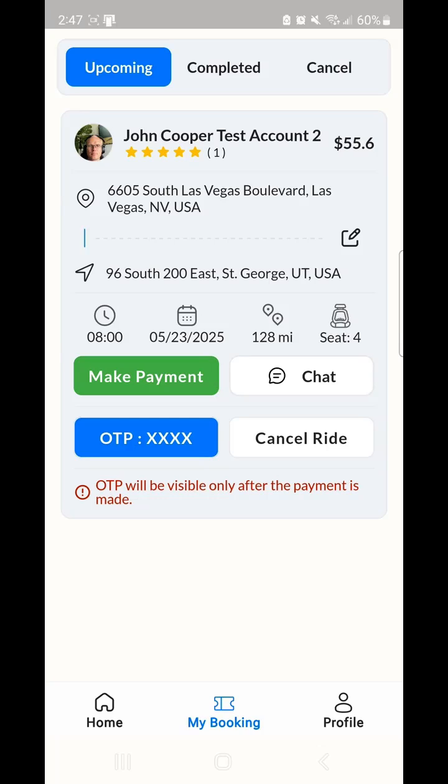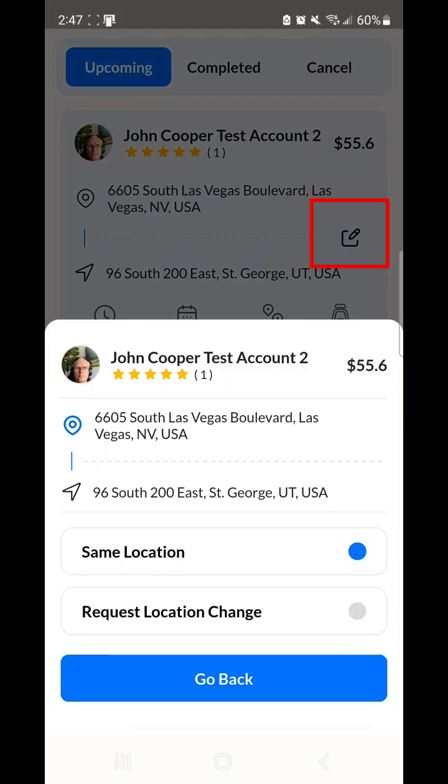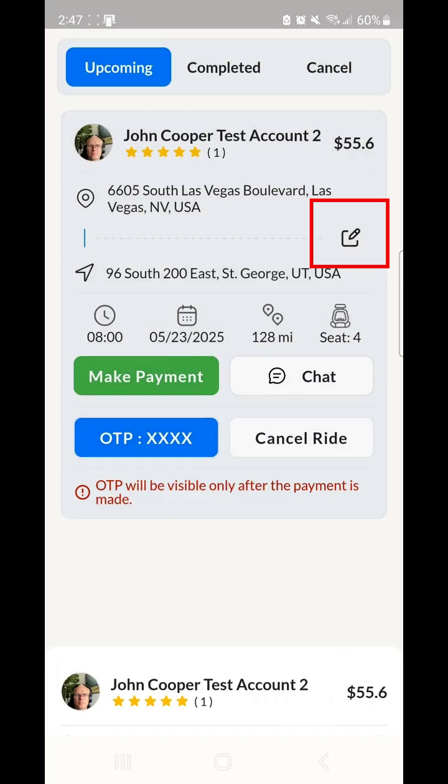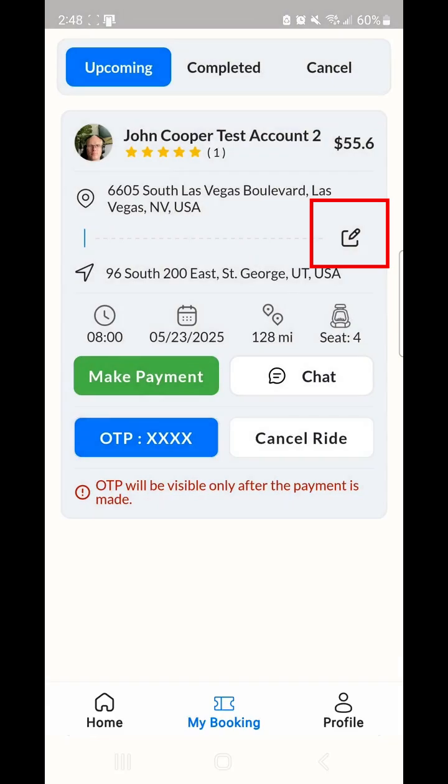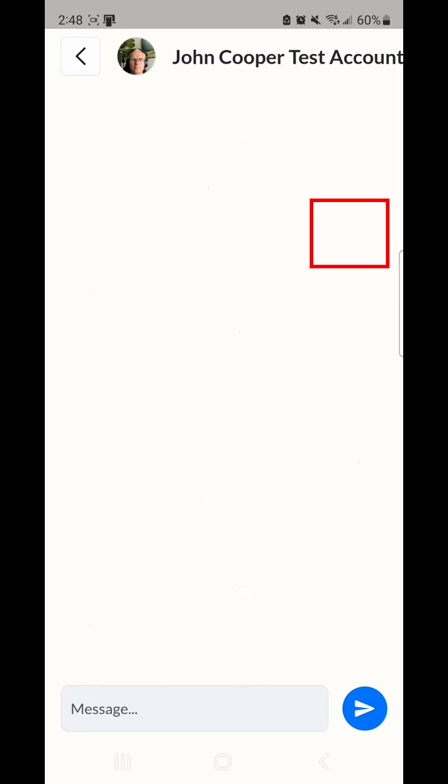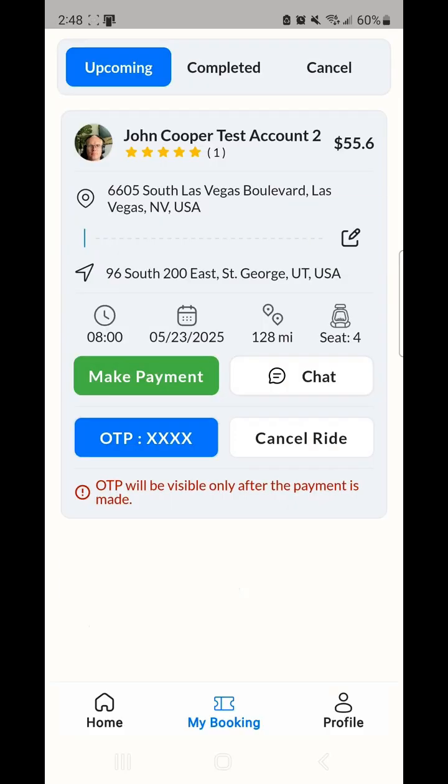Now, there's a few things you can do from this page. You can make a payment from here. But before we do that, you can make adjustments to the starting and ending location. This will send a new request to the driver, which they may or may not approve. So use this only as needed. It's good to communicate with the driver. There is a chat feature. You can cancel the ride if needed. And the OTP, the one-time password, you need that in order to start the ride. And that won't become available until you make a payment.